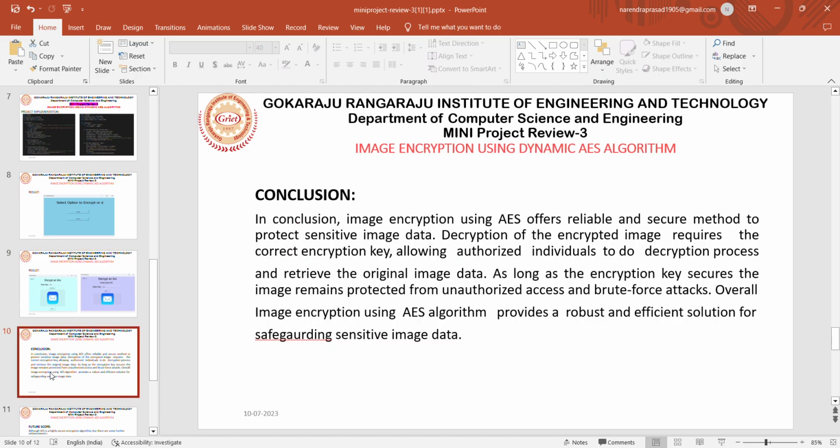And the conclusion of the project is that image encryption using AES offers a reliable and secure method to protect sensitive image data. Decryption of the encrypted images requires the correct encryption key, allowing authorized individuals to do the decryption process and retrieve the original image data. As long as the encryption key is secure, the image remains protected from unauthorized access and brute force attacks. Overall, image encryption using the AES algorithm provides a robust and efficient solution for safeguarding sensitive image data.